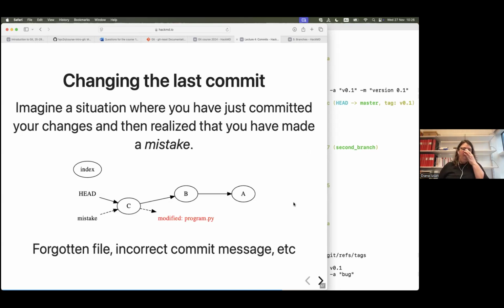Okay, so let's assume that we are in a situation where we have done a series of commits. So we have these A, B, C commits. The C is the latest one, and I have modified... I'm sorry. This commit contains a modified program.py script. But then I realized that actually it contains a mistake. Or maybe I should have added another file to this commit C.